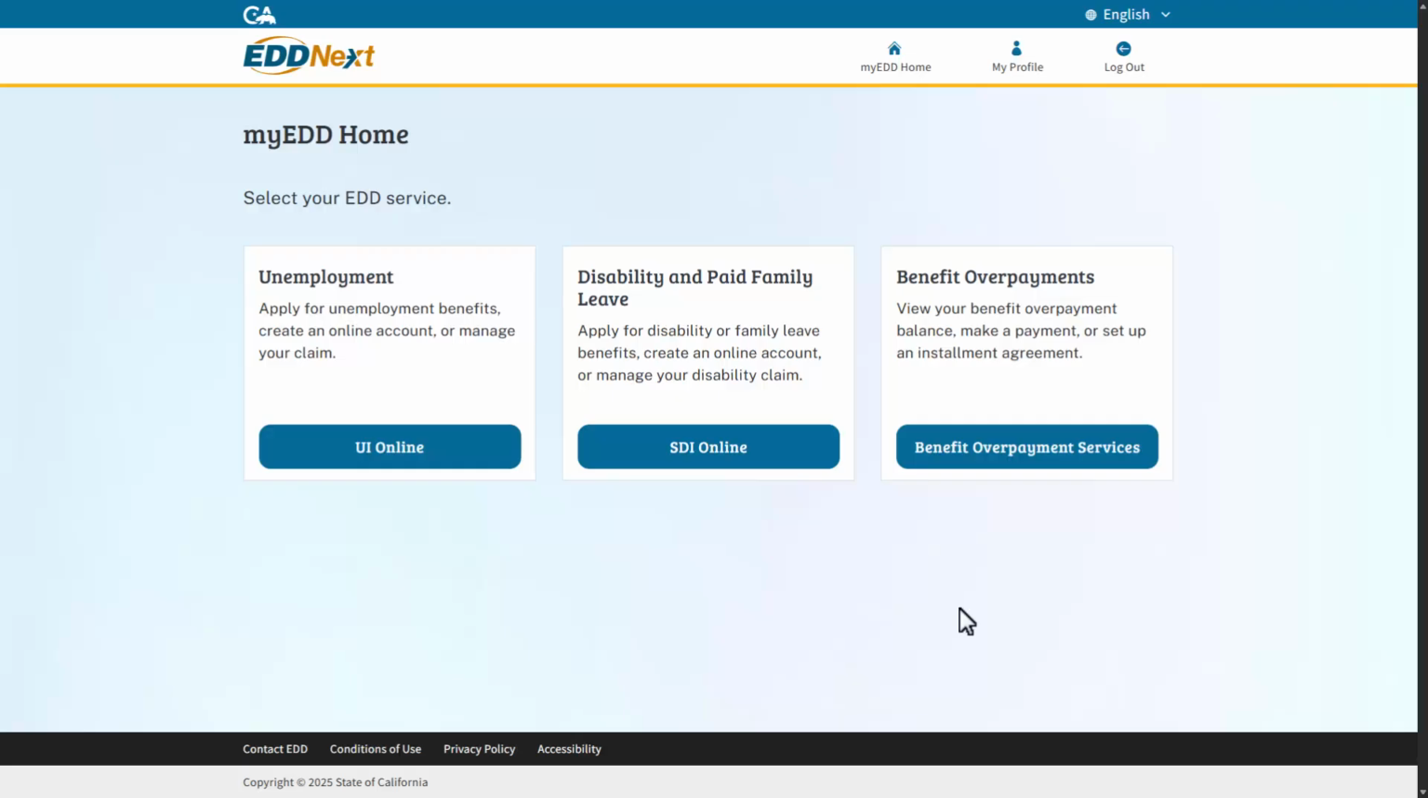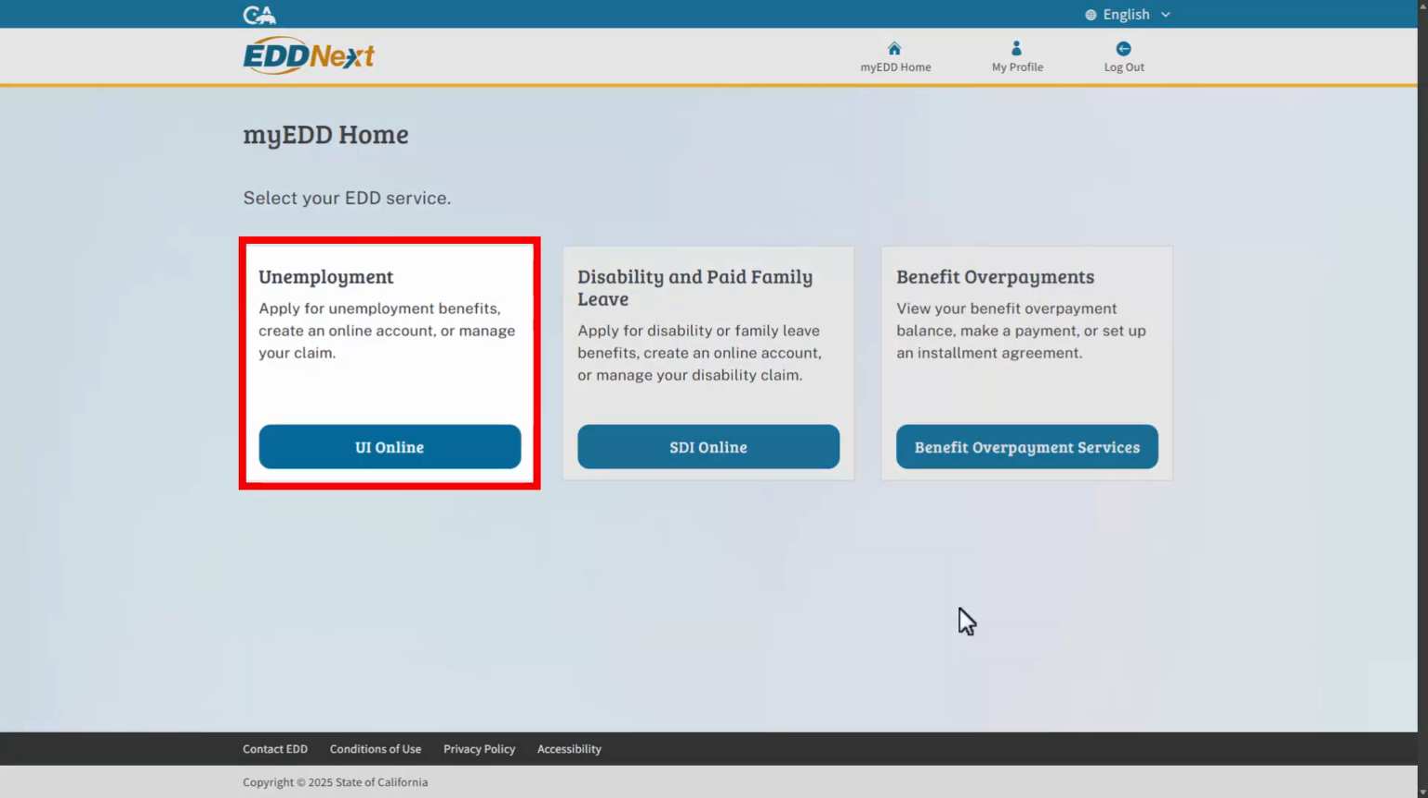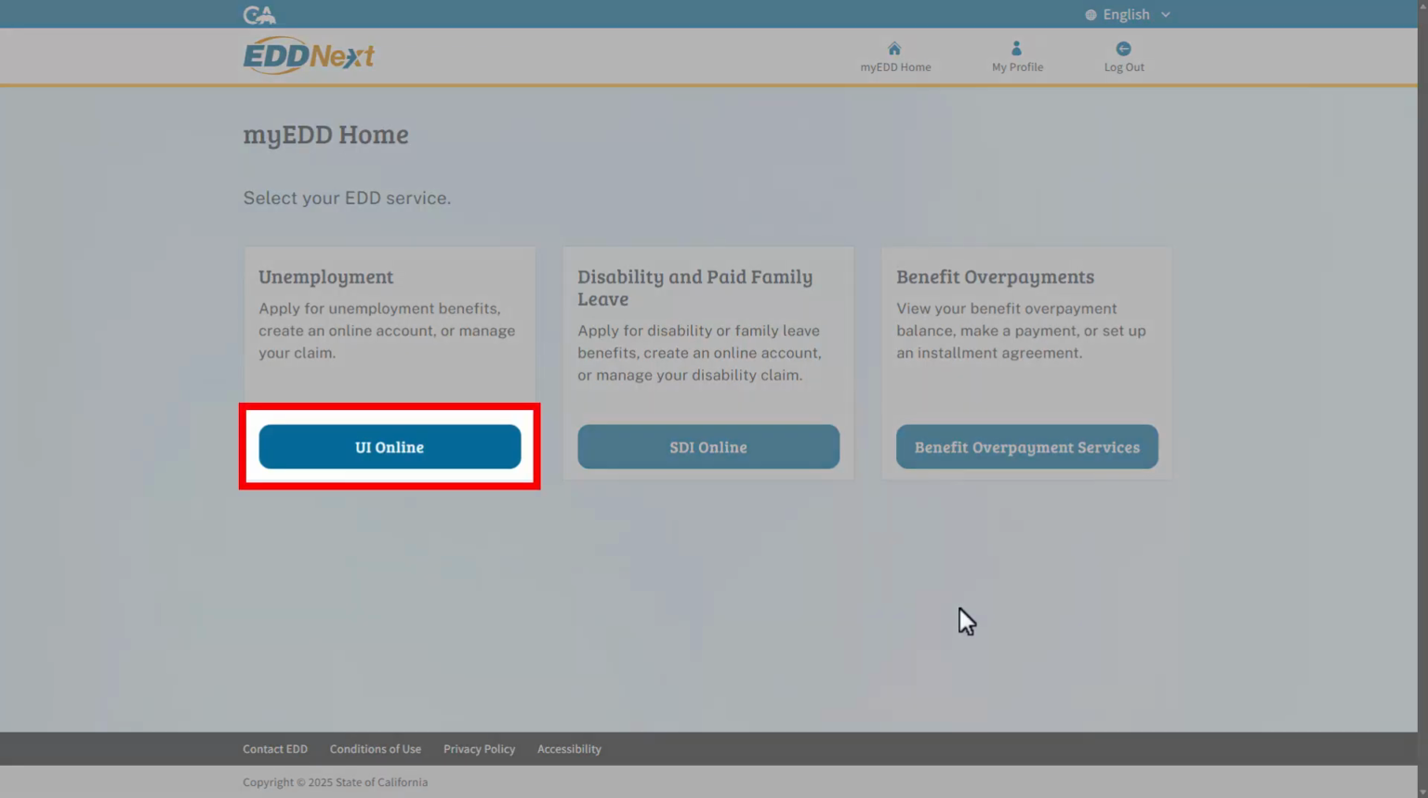This is the myEDD homepage, where you select your EDD service. Access your unemployment insurance claim by selecting UI Online.